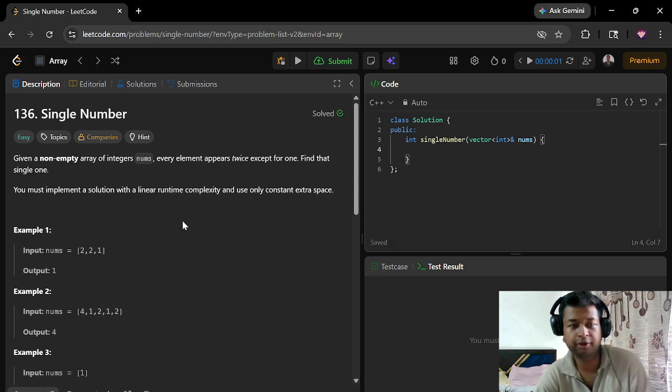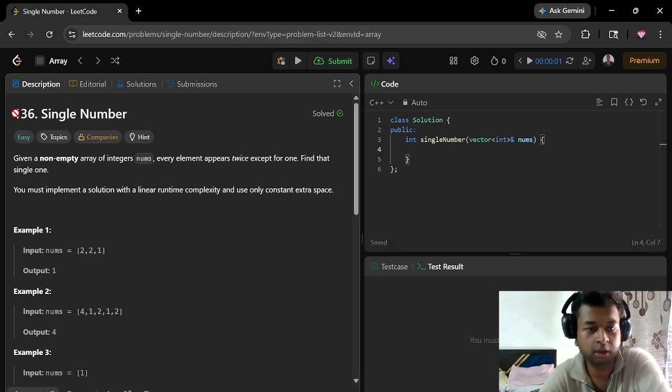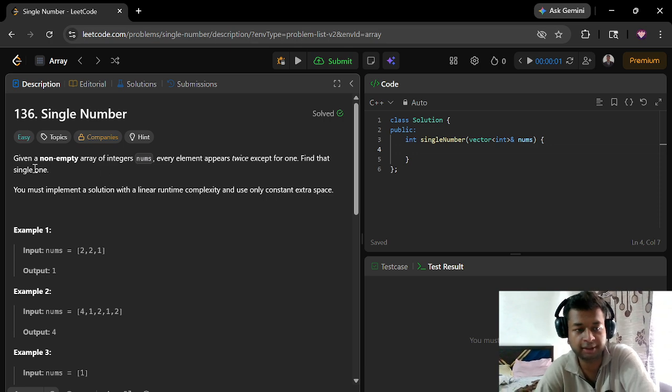So hello friends, today's question is question number 136, Single Number. Let's read the question first. Given a non-empty array of integers nums, every element appears twice except for one. Find that single one.